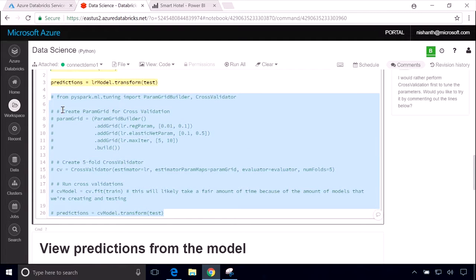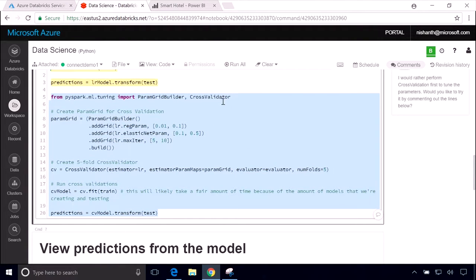So I'm just going to select all this code, uncomment it, and now I can pull in this off-the-shelf cross-validator that MLlib provides us right out of the box. We don't have to reinvent any wheels here. All of this process, which used to take maybe weeks or even months on another platform, we can now do in minutes or days on Azure Databricks.